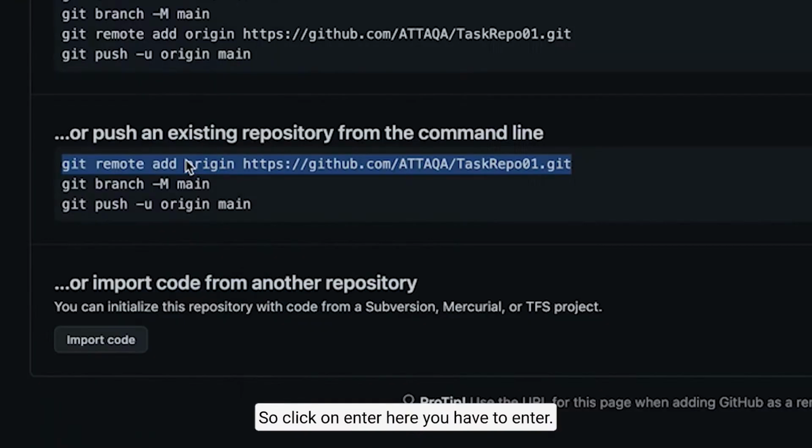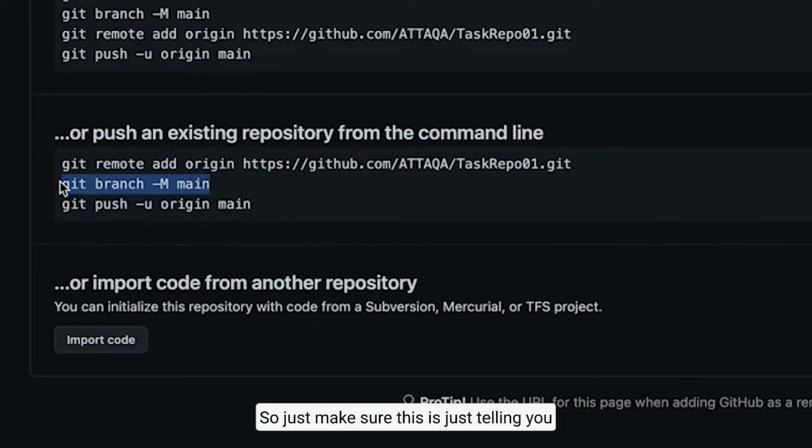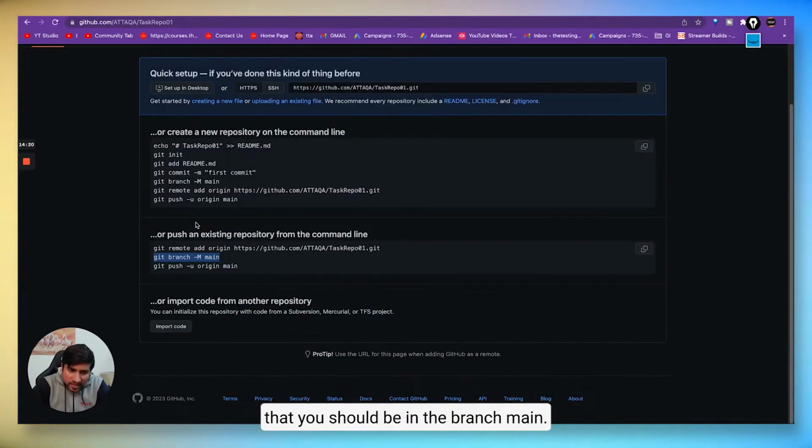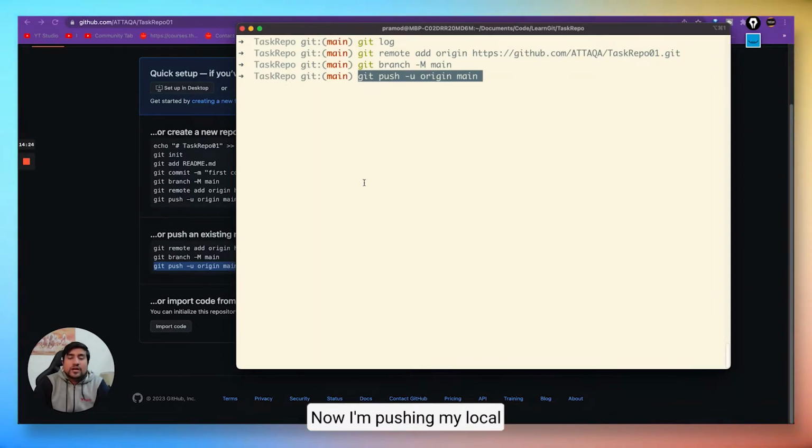So click on enter. Here you have to enter. Just make sure this is telling you that you should be in the branch main, and this is the command which is git push. Now I'm pushing my local repository, whatever that I have.